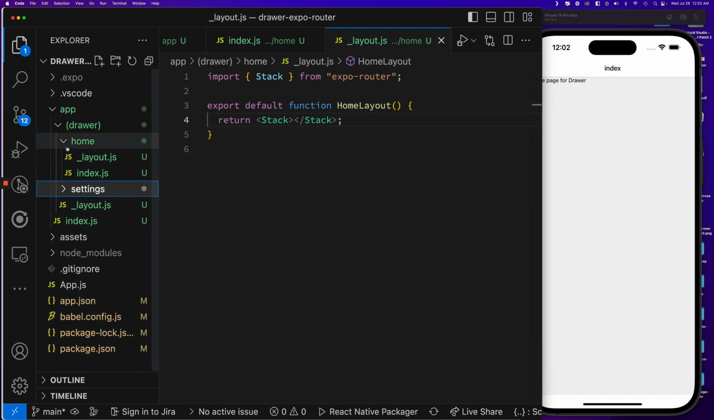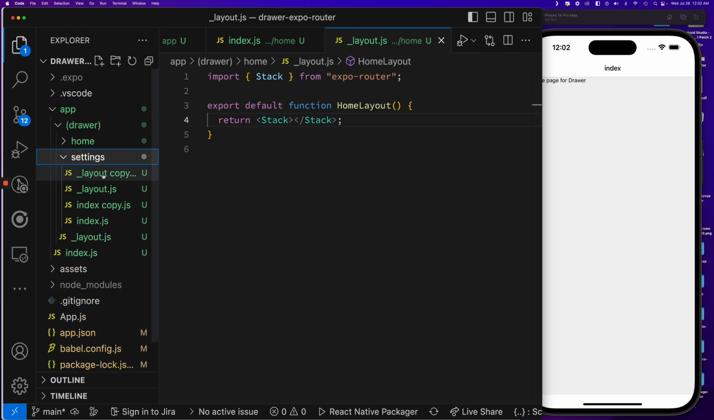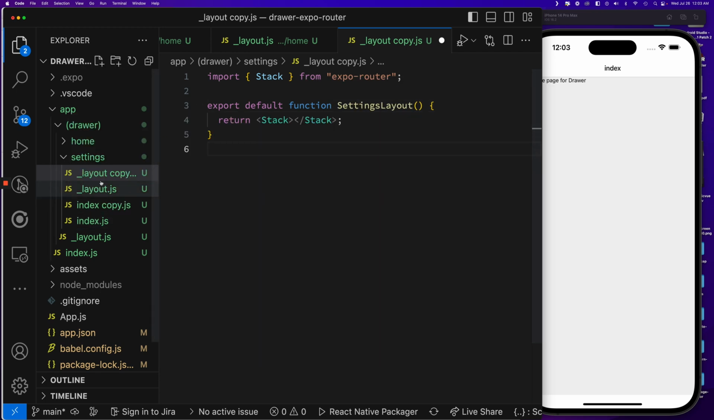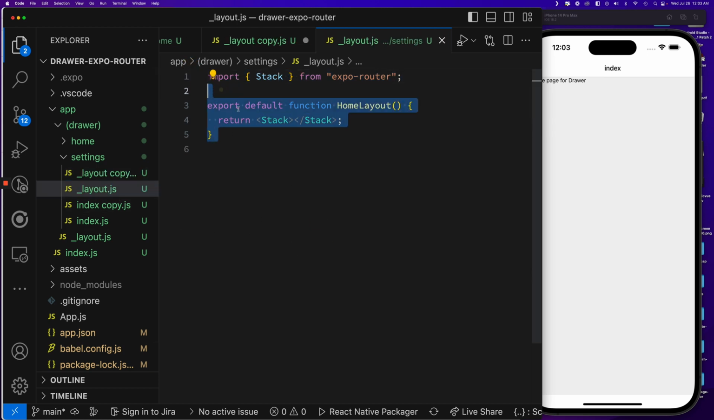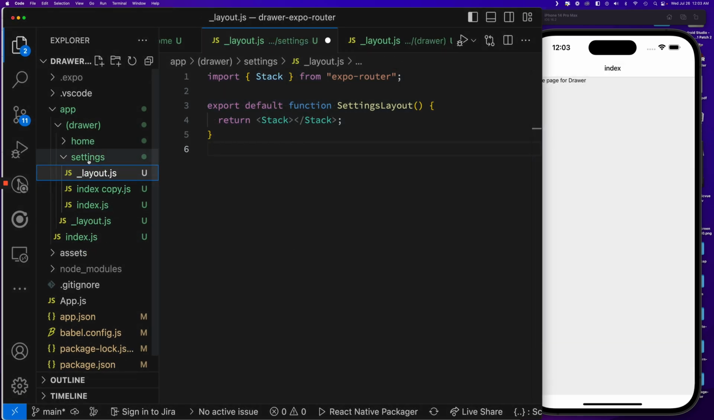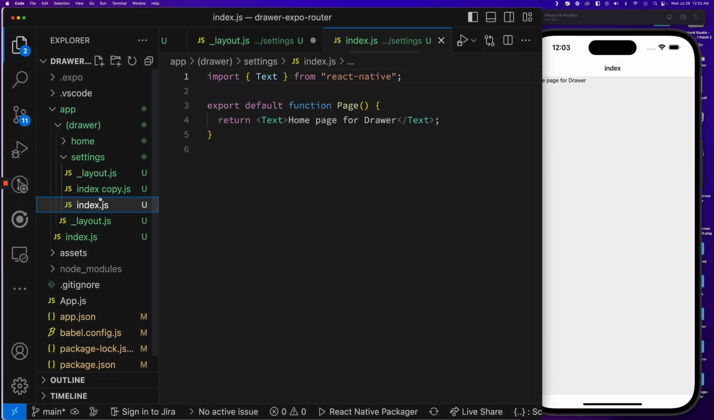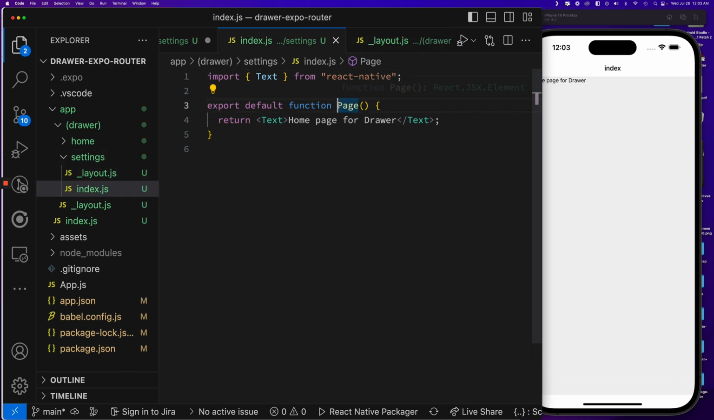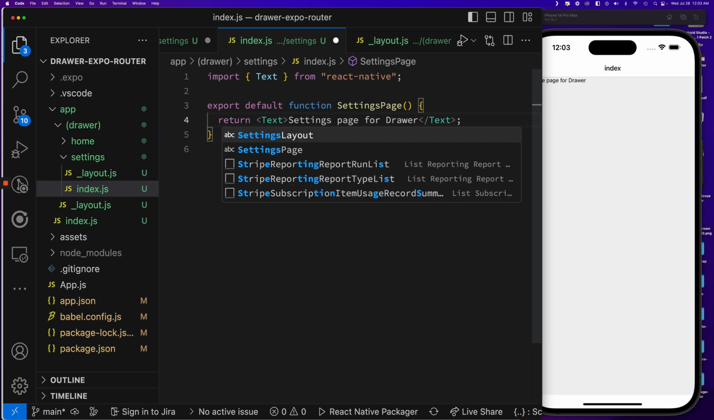Did I absorb something? Home, settings, layout copy. So this is settings layout. Actually, I don't know why I got two of them in here, so let's delete this. So we have our settings, we have our layout. Also, why did I copy everything? Let's delete this index copy. And then this is our index, and this is our settings page. Settings page for drawer.